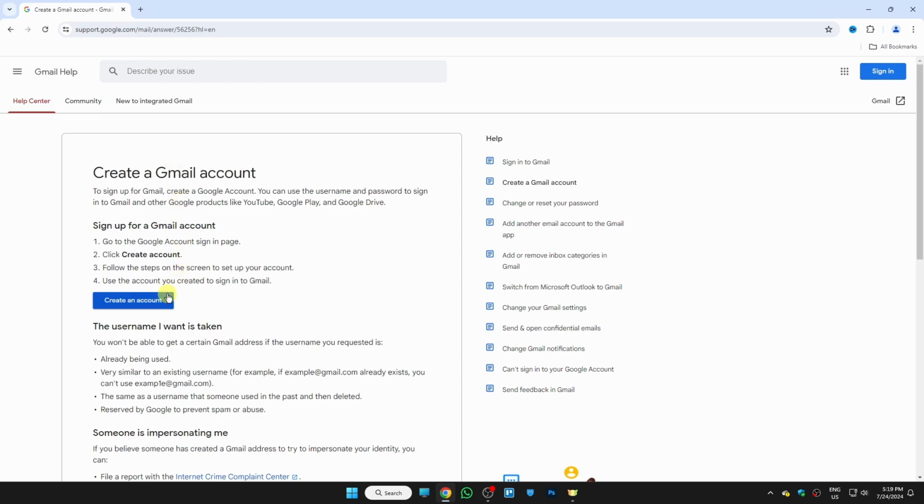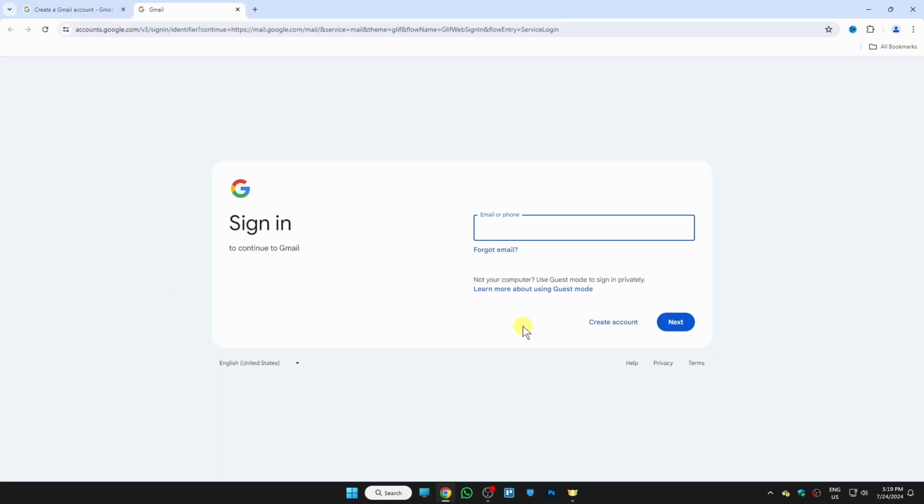Here we need to click on "Create an account". So again, go and click on "Create account", but here we need to decide whether we are going to use this account for personal use, for your child, or for your business. I'm going to make the account for my personal use, so I'll just click on "Personal use".